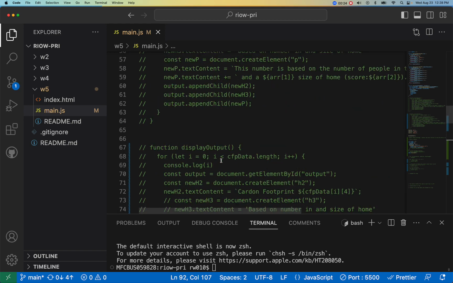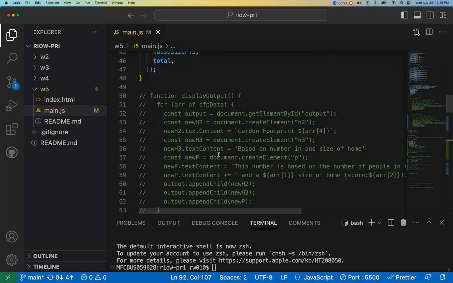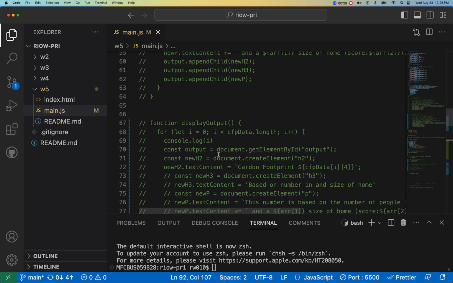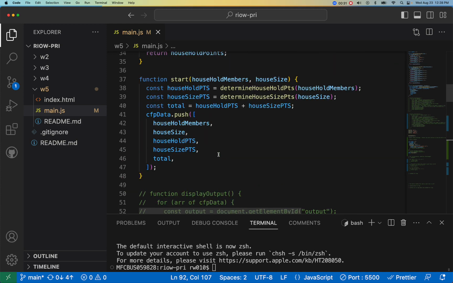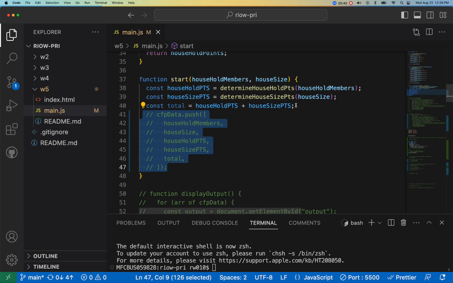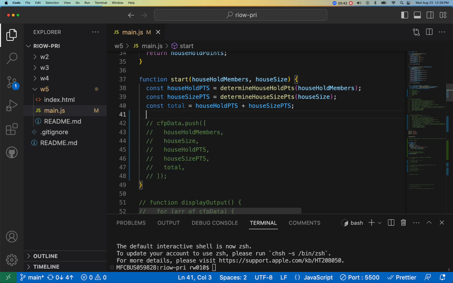And by the way, in this setup, I have commented out both of the functions I was playing with before. In this case, this is no longer needed, so we're going to comment this out. So here's where you do the work.